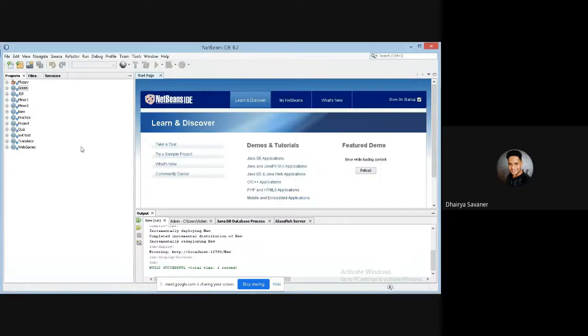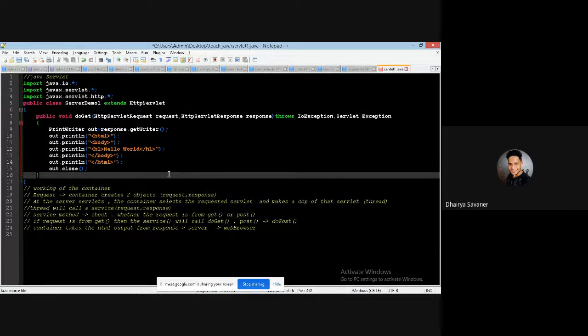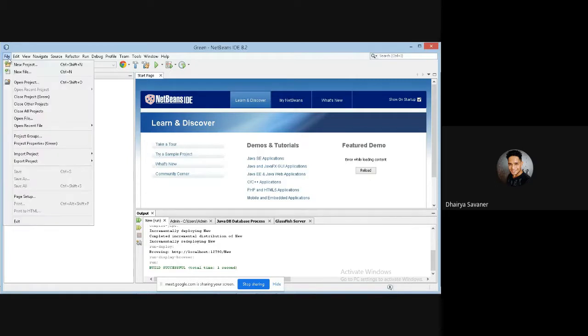Another thing that we had to do is, we had created a file here. You can see this servlet file. Right, we created the servlet file. Now we need to see how this file works. So let's create a new project. It's easier in NetBeans. We can do it manually as well, but we are doing it in NetBeans because it will be easier for you to understand. So let's create a new project.